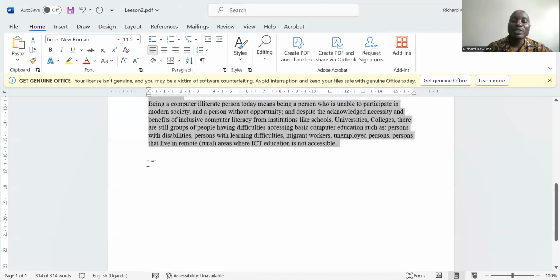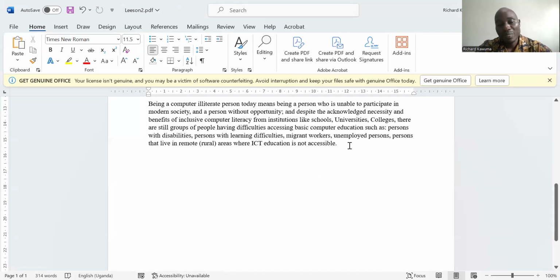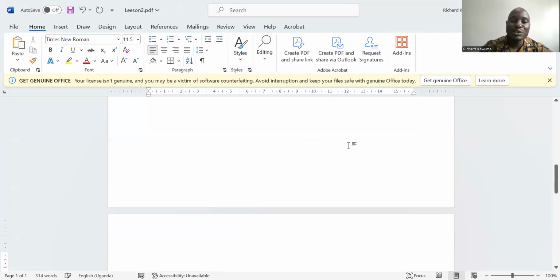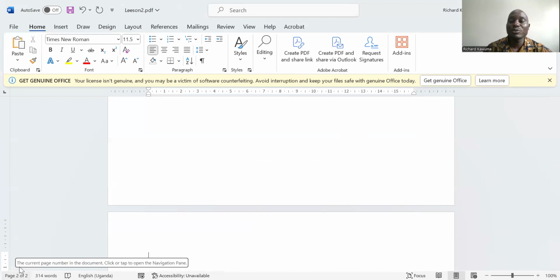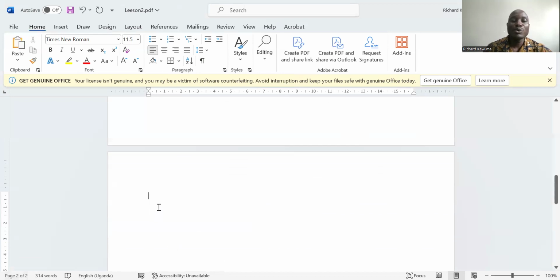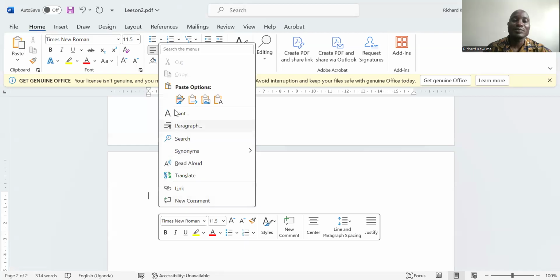So I'm going to click at the very end of my text. That is where I'm going to create the page break. Page break has 2 ways of creating it. The first way is to press Ctrl and Enter on the keyboard. So Ctrl and Enter on the keyboard. It will take you to page 2. As you can see now, we're on page 2 of 2. Now we are free to paste our text there.